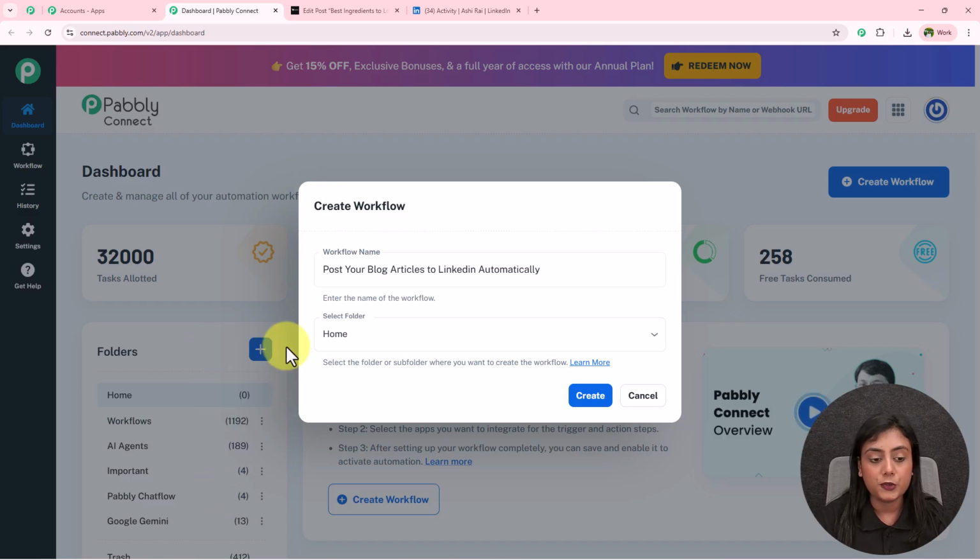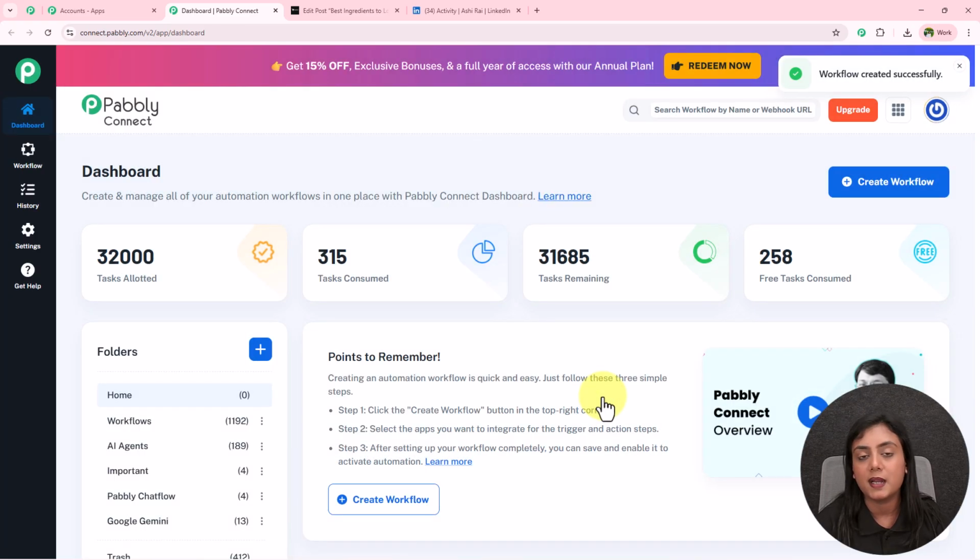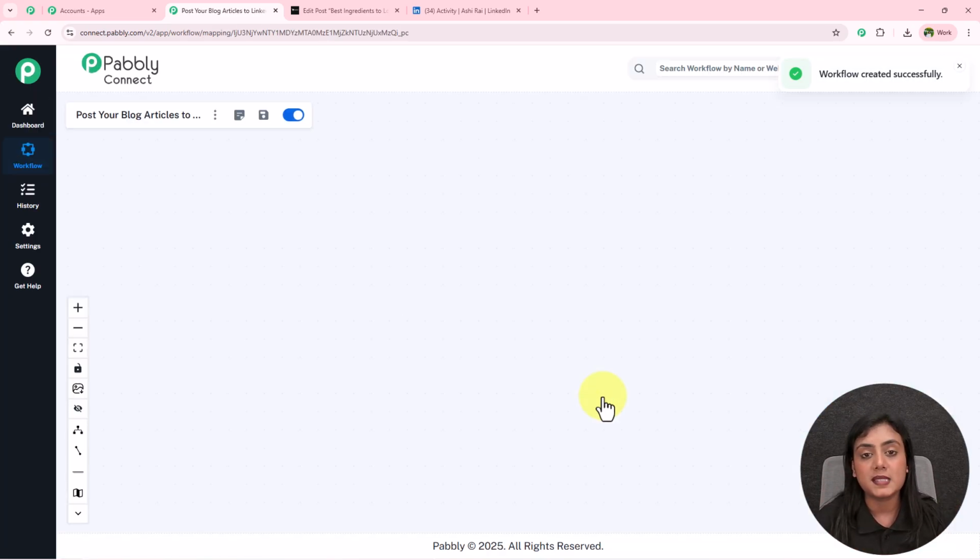You can create your own folder from this plus button. Then I'm going to select the folder workflows and click on this create button. Now the workflow is going to be successfully created.